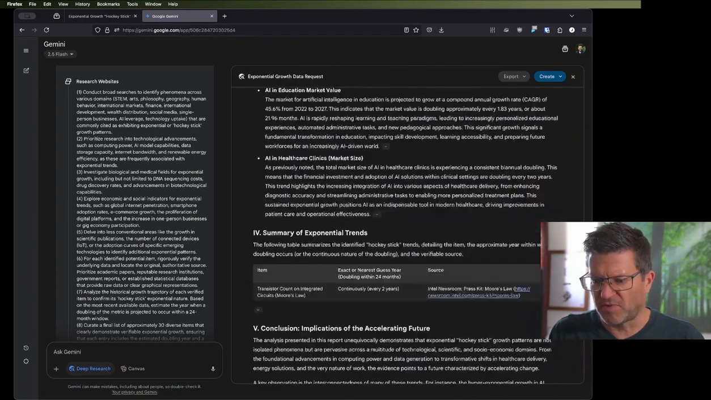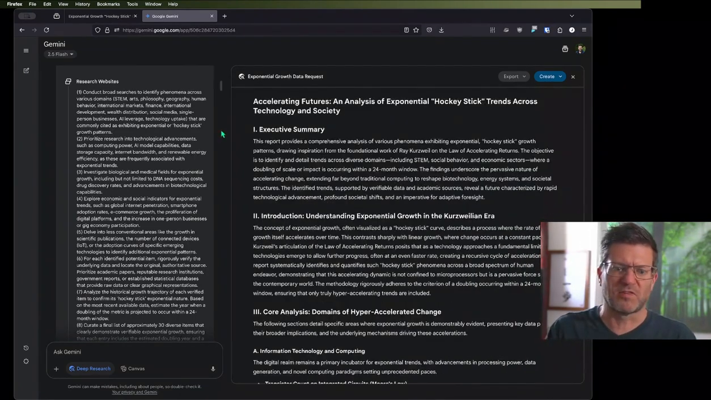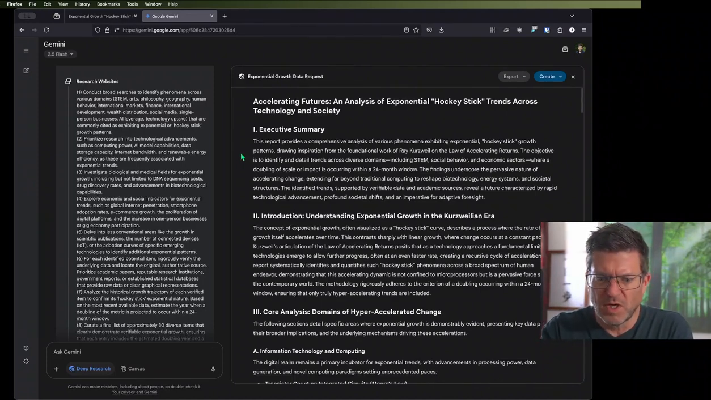So let's just go up to the top here to show what it's done. So look at this. It's given us an executive summary right at the top. This is perfect. A comprehensive analysis of various phenomena exhibiting exponential hockey stick growth patterns, drawing on the foundational work of Ray Kurzweil on the law of accelerating returns.